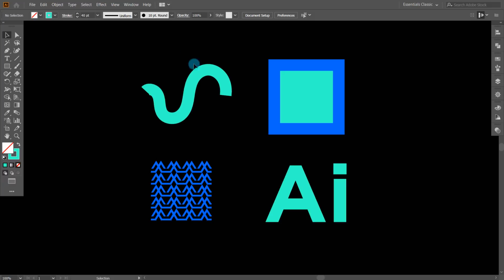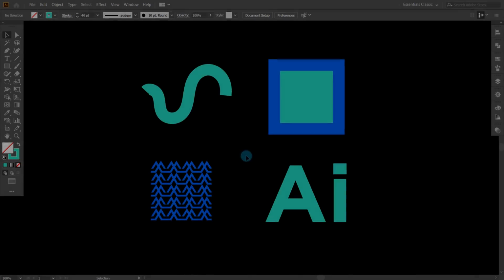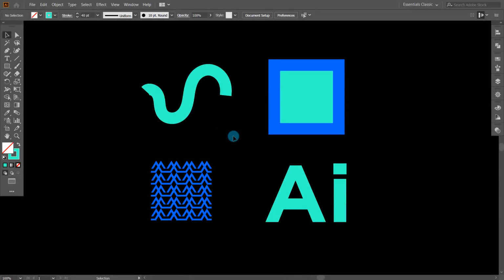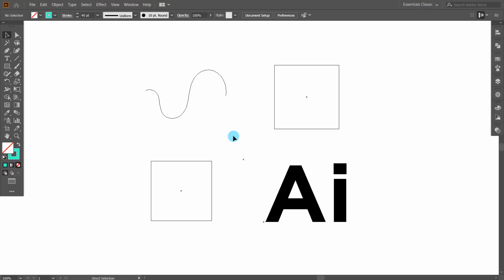Now, we will see what's the effect of expand function on those objects. Press Ctrl+Y to convert to outline mode. That way, you can see the real structure of the shapes. Ctrl+Y to get back to the normal view.